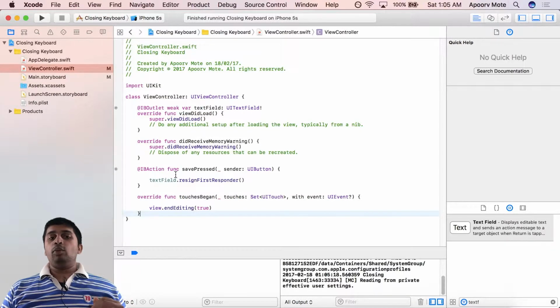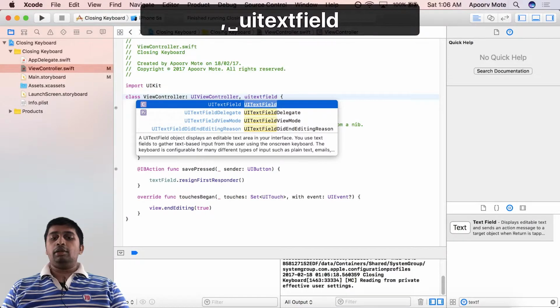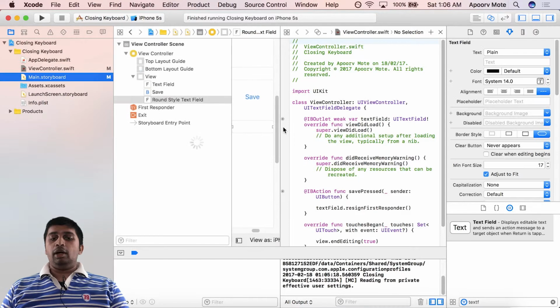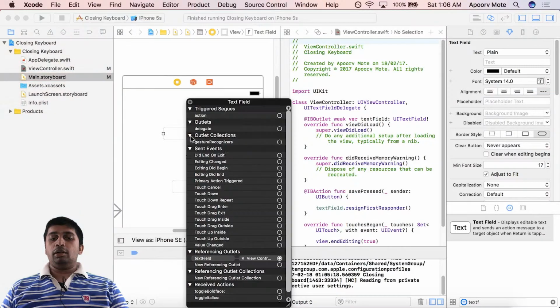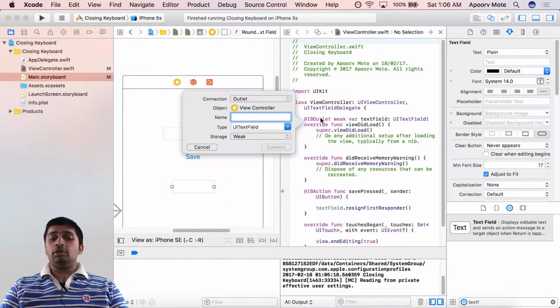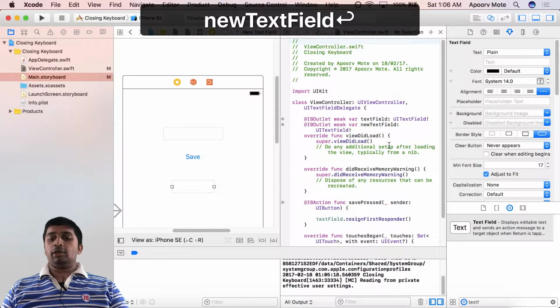Now let's look at the third method, where it closes when you press on the return button. So I'm going to add UITextFieldDelegate. Then in the main storyboard I'm going to add an assistant editor. There are two ways you can do this. One way is to right click here and connect the delegate here, or what I'm going to do is create an outlet for both the text fields. So this is new text field. Now outlet for both the text fields.